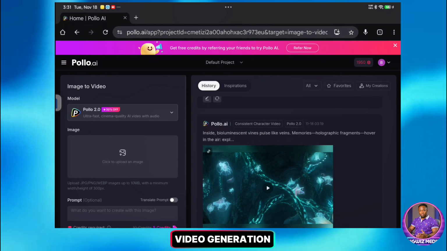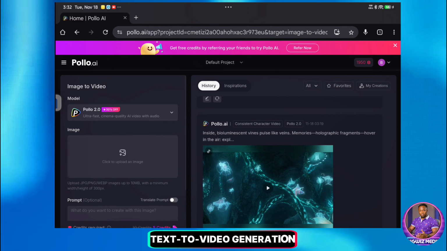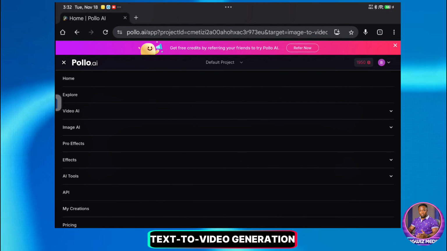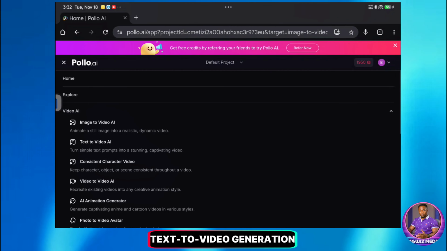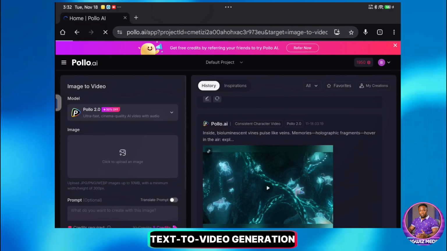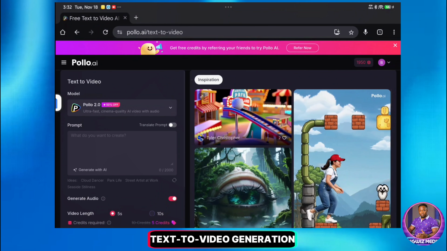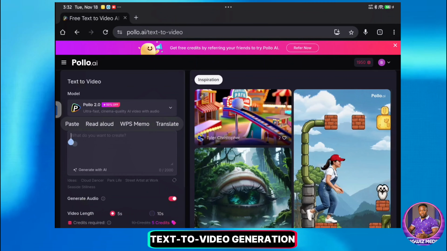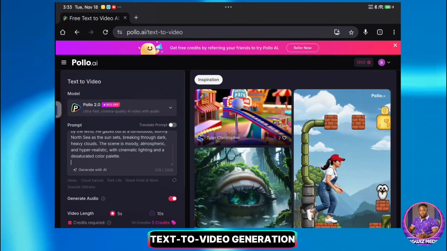First of all, as I stated earlier, I'm going to start with the text to video feature. Currently, we are in the image to video section, but we don't want that right now. So I will click on the hamburger menu here, select Video AI, and then click on Text to Video. This brings us to the interface we want. I'll go ahead and copy the first prompt from my list and paste it directly into the prompt box.